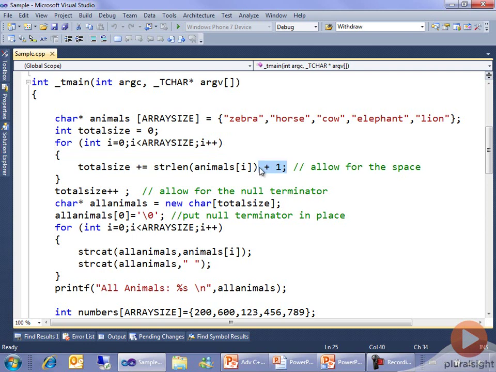So if we have a 5-character animal name like zebra, we then need a 6th character for the space after zebra. If we have a 3-character name like cow, we need a 4th character for the space after cow, and so on. And then something that trips up almost everybody, and if I was teaching you how to do char star strings, I'd spend more time on this. A char star string, after all of your letters, has what's called the null terminator, a character representing the end of the string. And you have to remember to allocate room for that, otherwise your string will be unterminated, and functions like printf will do very bad things.